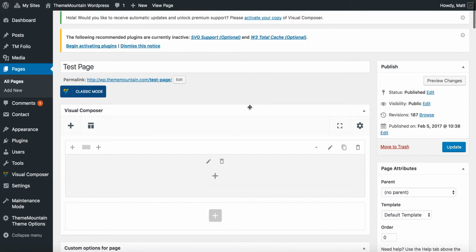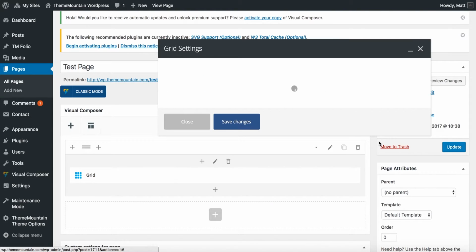So I've created a test page here, and I've already inserted a section block. So I'm going to go ahead and insert a grid here from scratch.